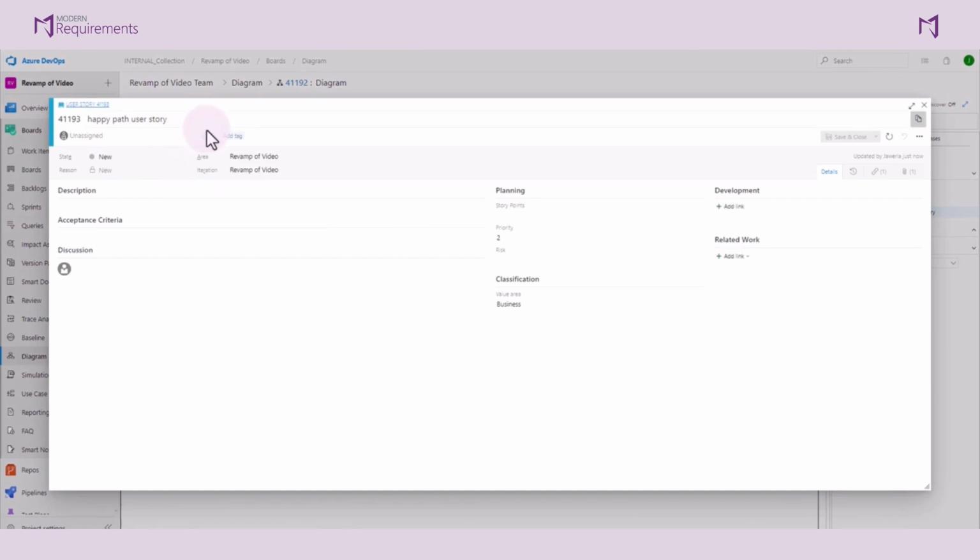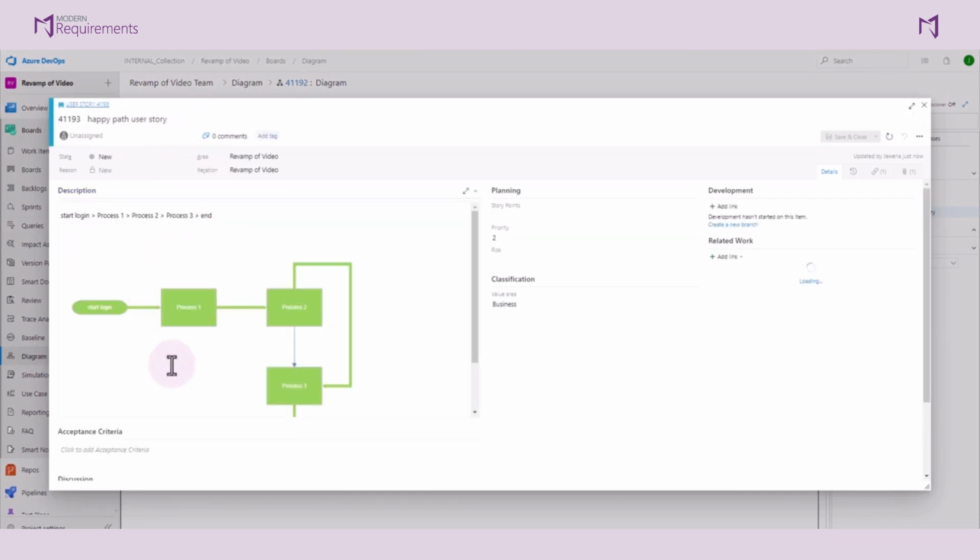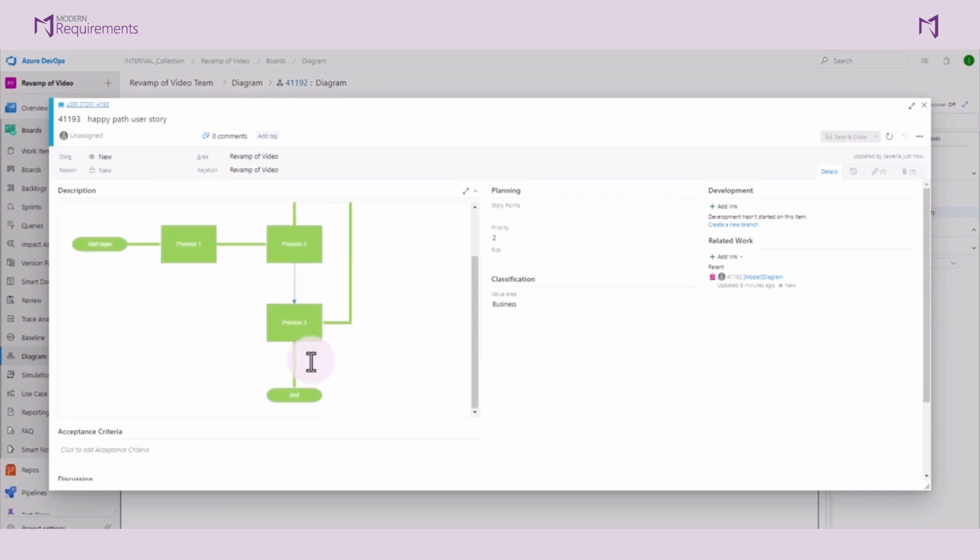Now, the work item that is created will contain a screenshot of the flowchart. It will also be linked to the diagram work item.